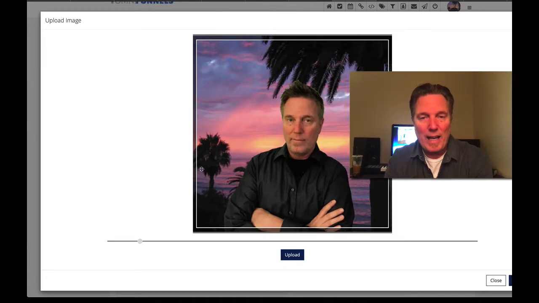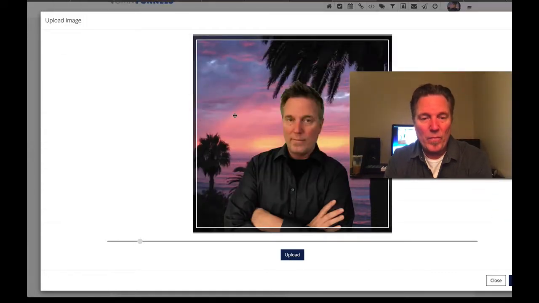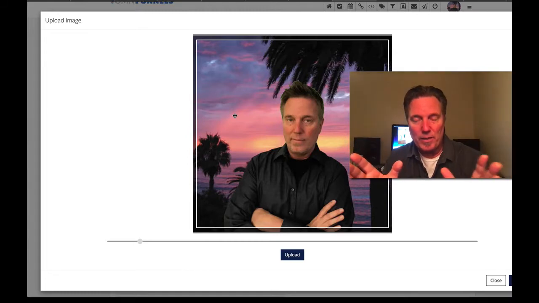So the size has to be similar to this size. So see how big this is. So I would grab a picture that was 700 pixels high by 500. I think it tells you what size it is when you do it. But you can be sure that at least it's 700 by 700 or 600 by 600.